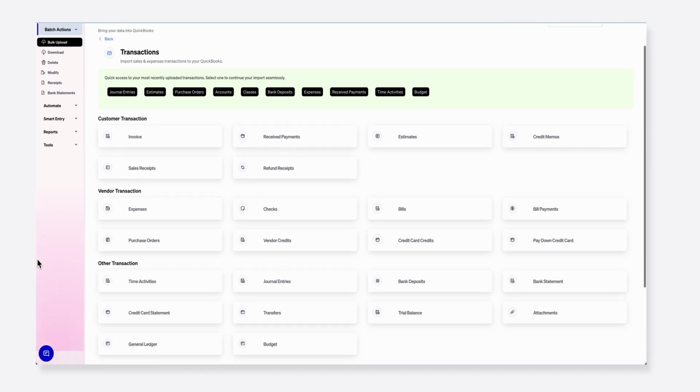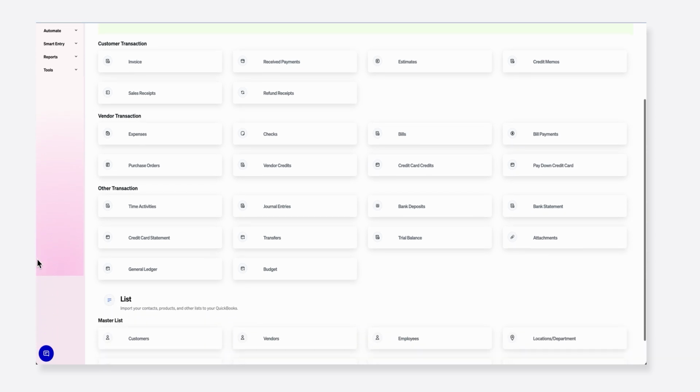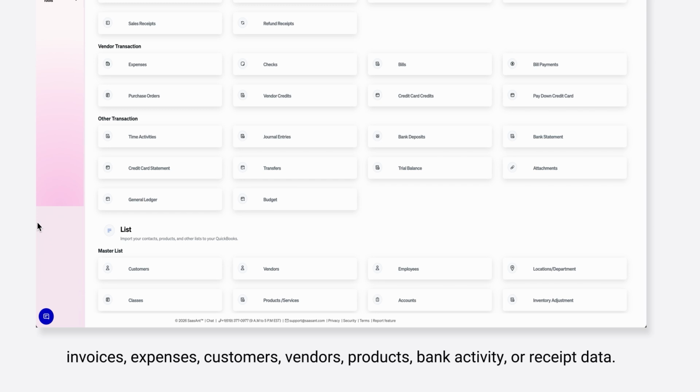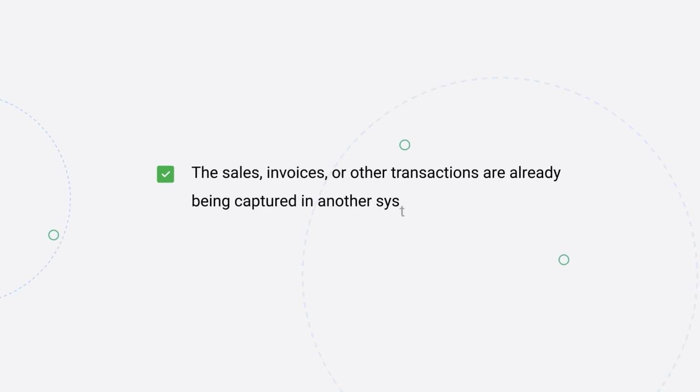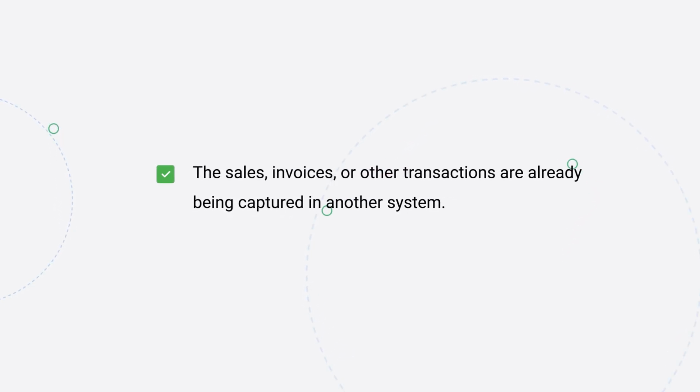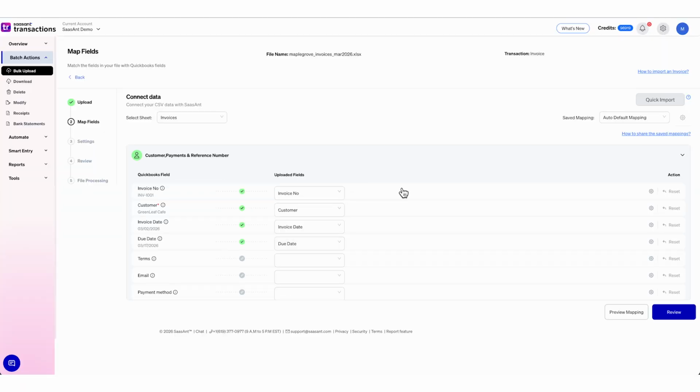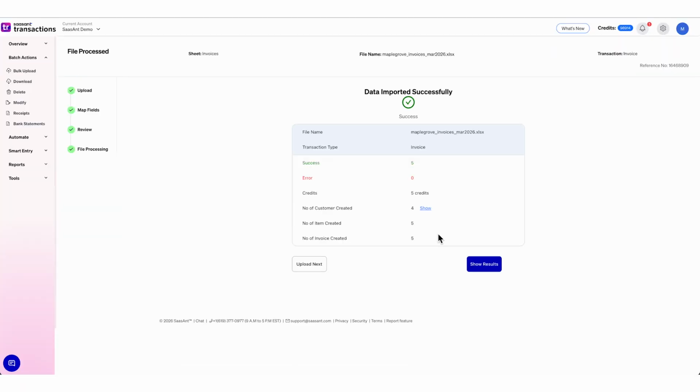It helps you bring transactions, lists, and other QuickBooks records into the books, whether that's invoices, expenses, customers, vendors, products, bank activity, or receipt data. A lot of the time, the sales, invoices, or other transactions are already being captured in another system. In that case, you can bring that file into SaasAnt, review it, map it to the right QuickBooks fields, and then import it into QuickBooks.